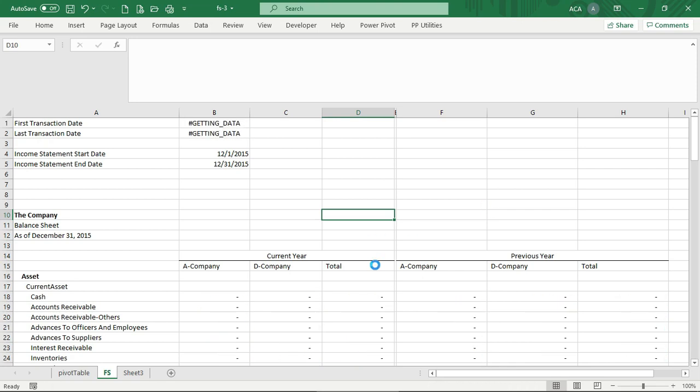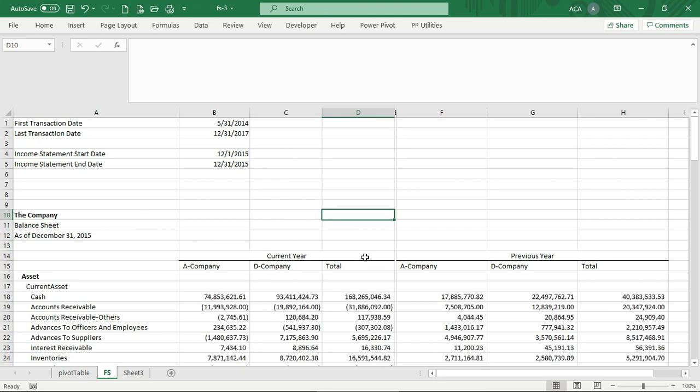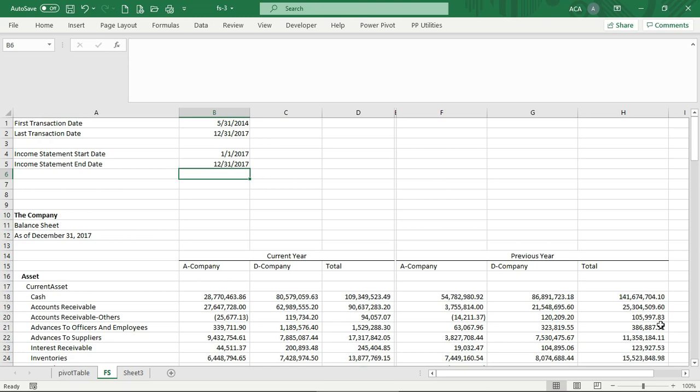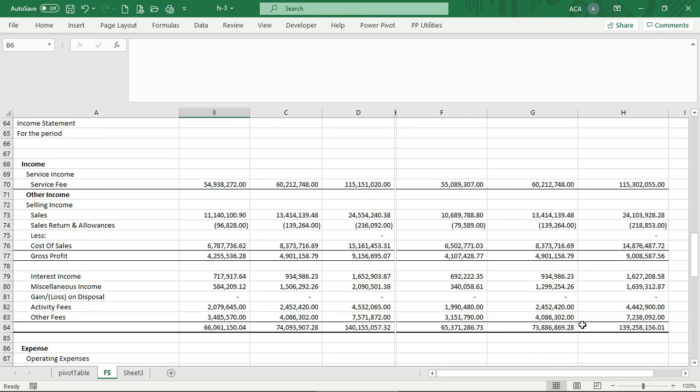What's happening? Now we already have the data until December 31 of 2017. So if you want to have comparative figures for the year January 1, 2017 to December 31, 2017, we have the data for the current year, the data for the previous year, and that's it.